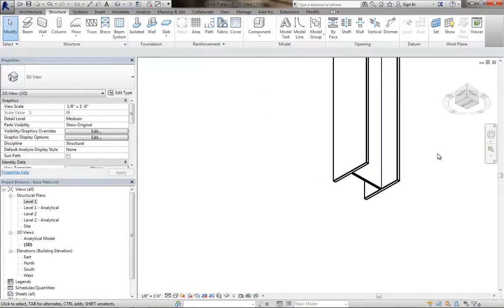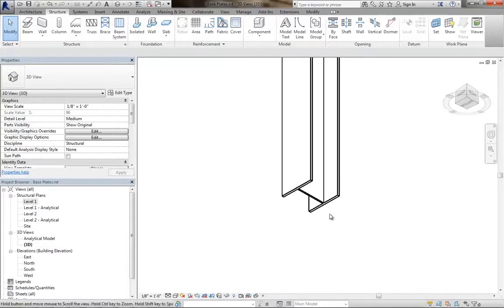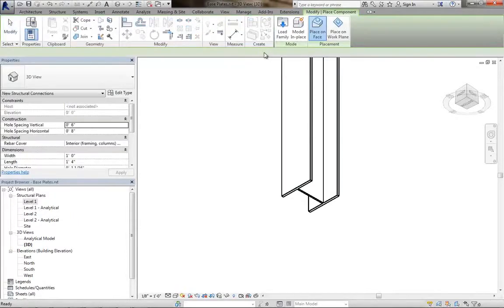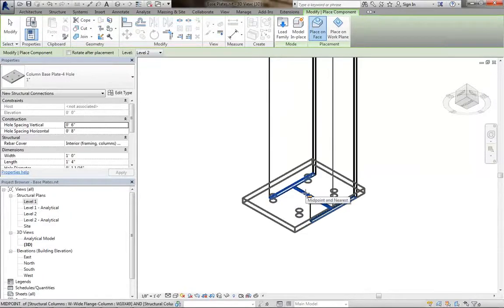Essentially, I'm going to be in a bottoms-up 3D view where I see the bottom of the column here, and especially that bottom face. Okay, I'm going to go to Place a Component here, choose the appropriate base plate family and type, and then make sure that the Place on Face option is selected, and then hover my cursor until I get the face, or the bottom face, of the column.